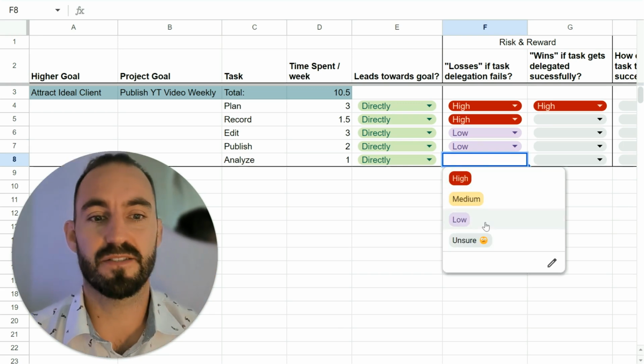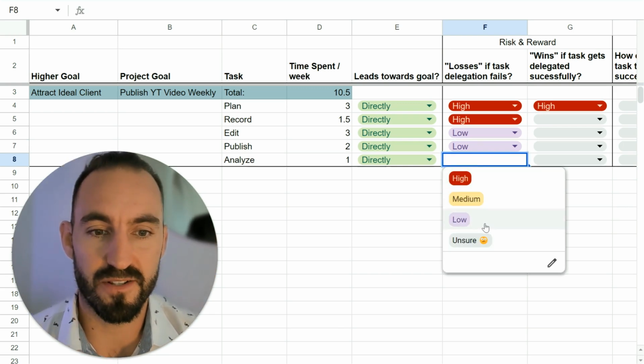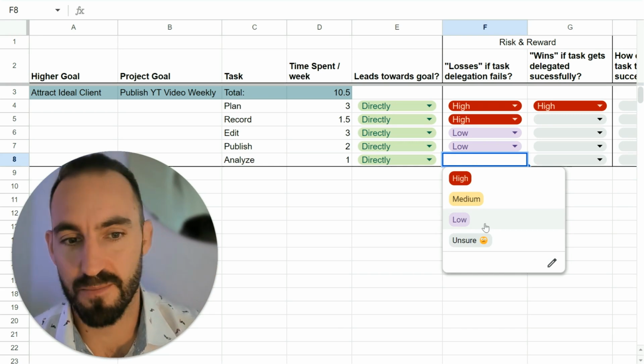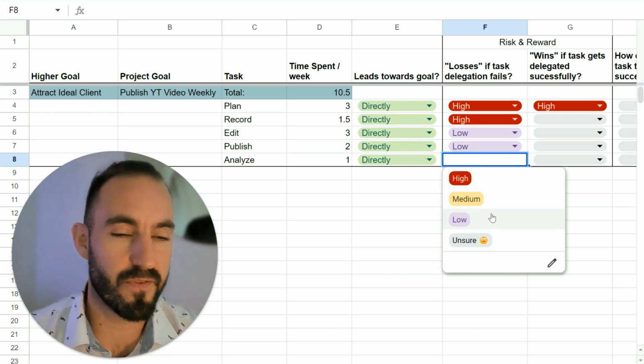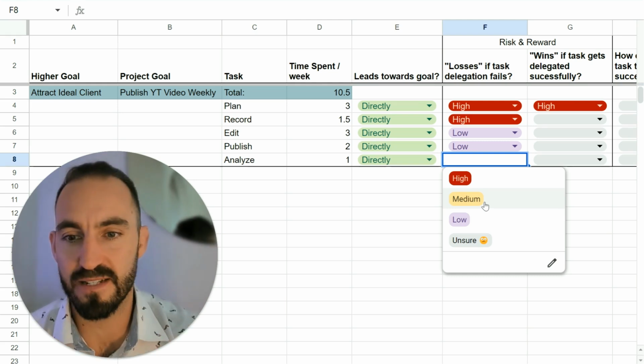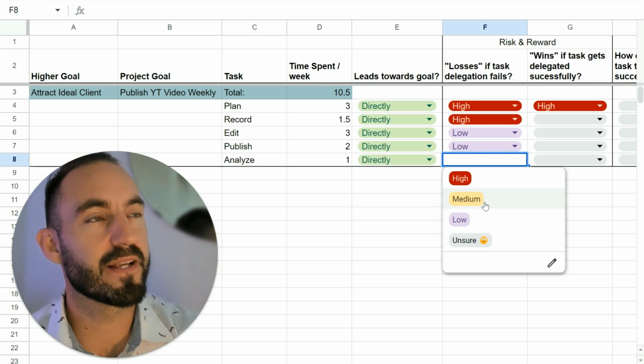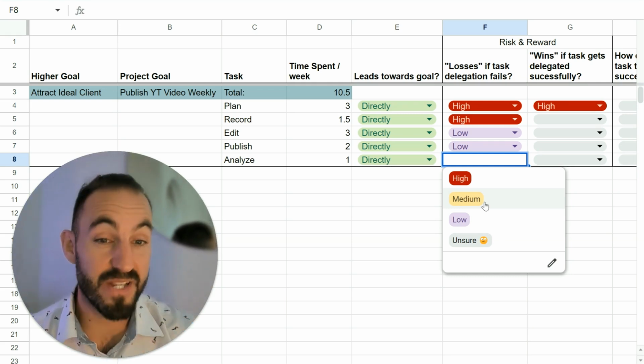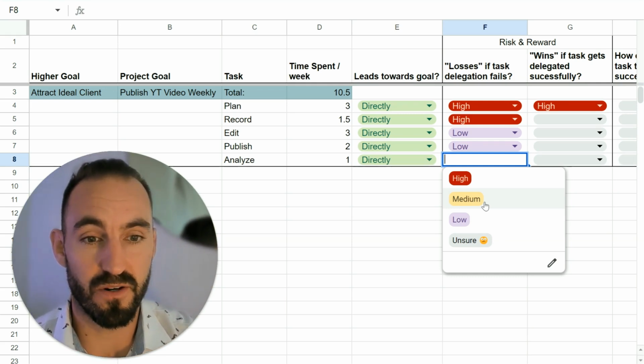The analyze phase is the losses. If they misdo the data, misdo the number, it could throw me off a bit, and it could make me do the wrong things. It would make me make the wrong decisions. I'll put it on medium. I can redo it, but I would be working off the wrong data, if that makes any sense.